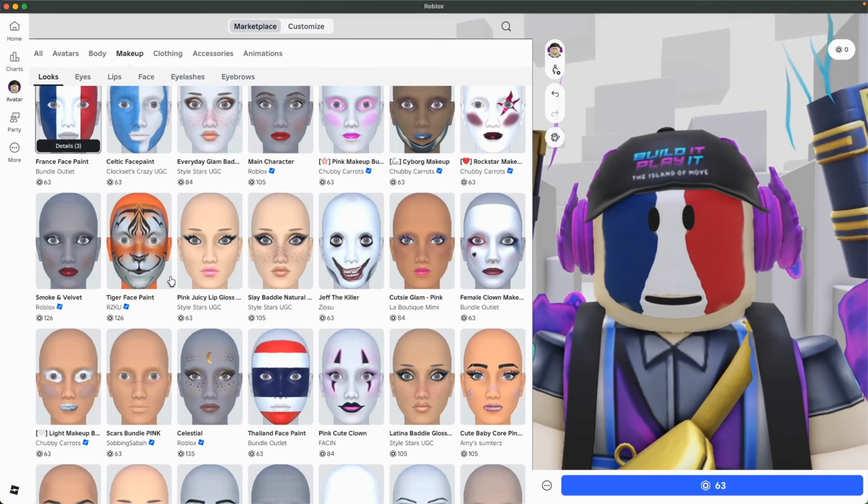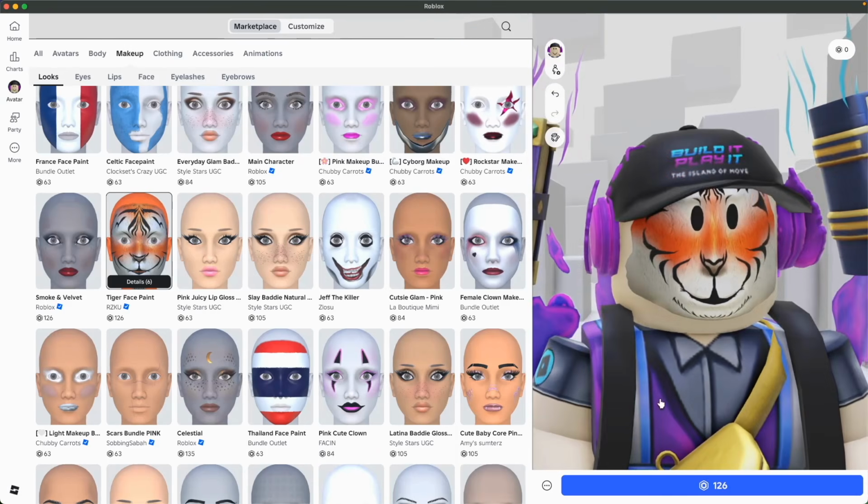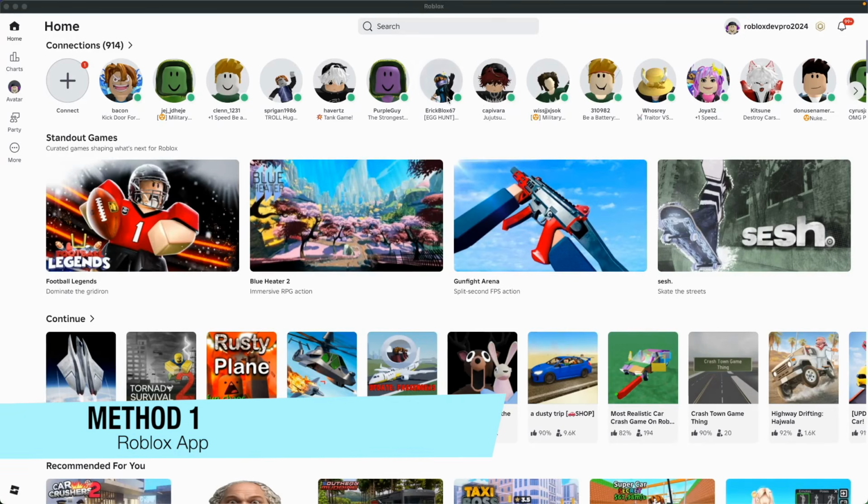Today I opened Roblox and saw this brand new makeup feature just dropped, and it comes together with the dynamic heads update. So let's check it out. First, let's try it inside the Roblox app.